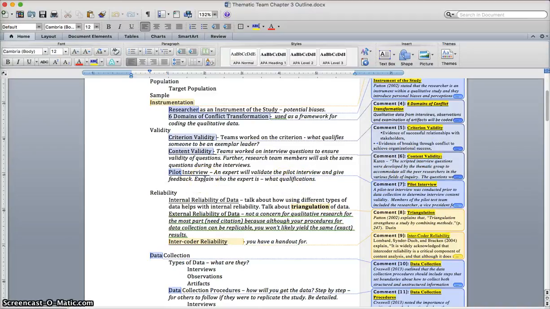Pilot interviews, we're going to put that under validity because an expert will validate, and underscore the word validate as it relates to the word validity. Validate your pilot interviews to give you feedback on what you're doing, how you're doing it, but you need to explain how you're identifying the expert that you're using in your study.